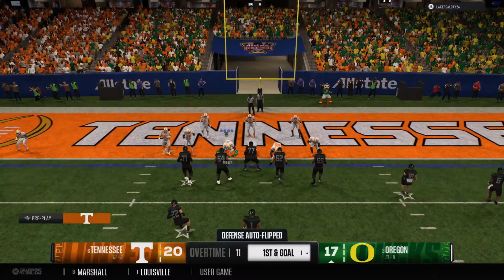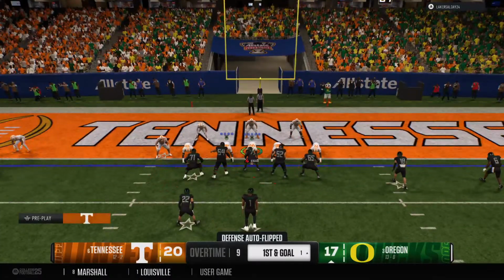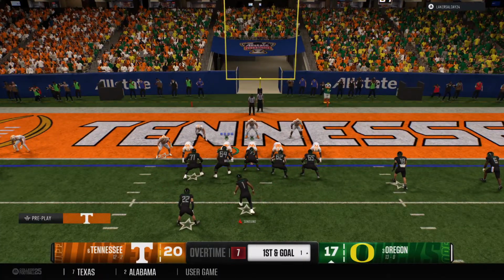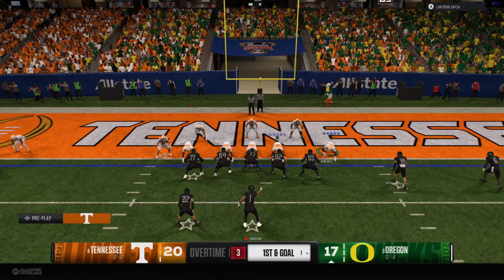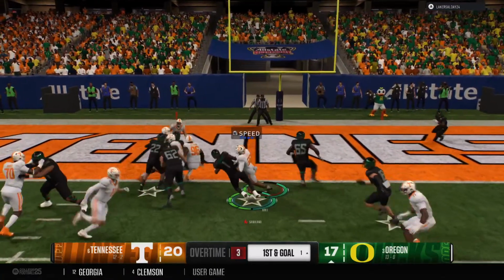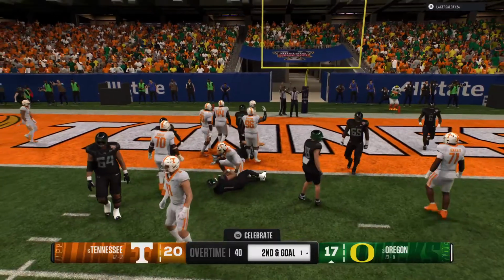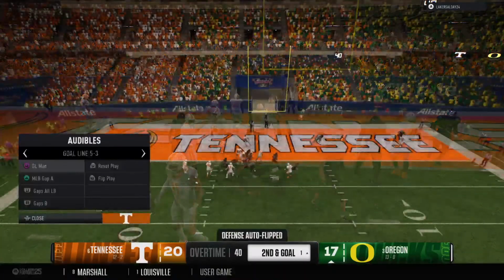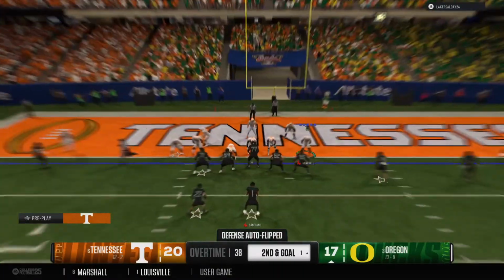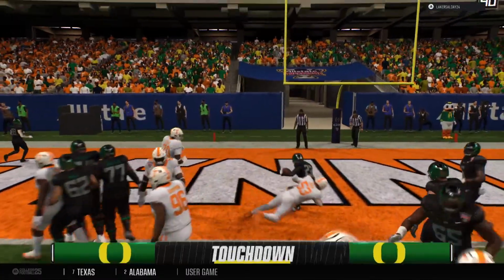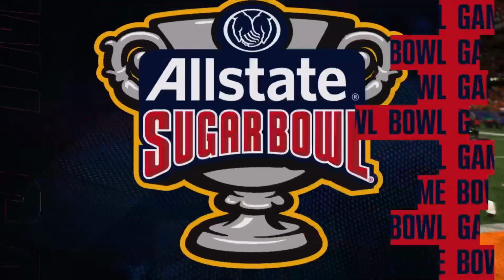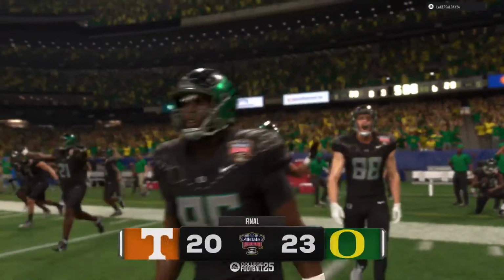So now it's 1st down and goal. A great chance to win the game right here. A designed quarterback keeper. And when the play gets stopped, they're going to mark him right at the 1. The Ducks come to the line looking to crank up the tempo. Direct snap to the back. And he's in there. Touchdown to win this game in overtime.